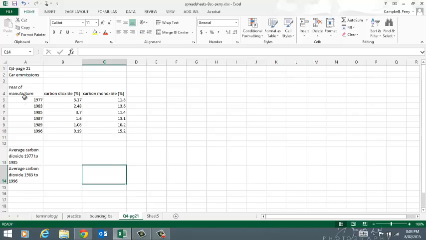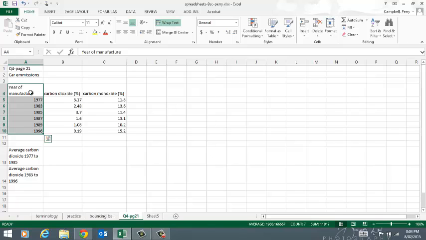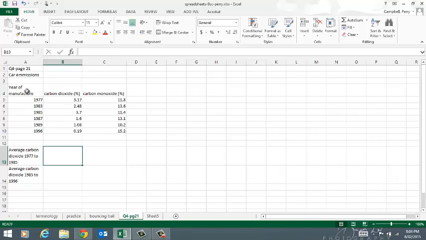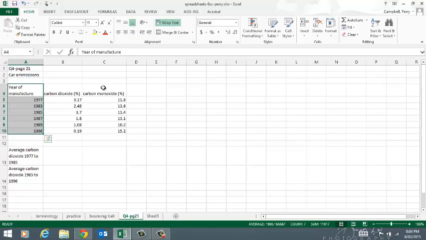Not too easy, but I'll show you how to graph this. I'm going to do individual graphs first. I'm going to graph the year of the car against the carbon monoxide level, and then graph the year of the car against the carbon dioxide, and then I'm going to do all three on the one graph.